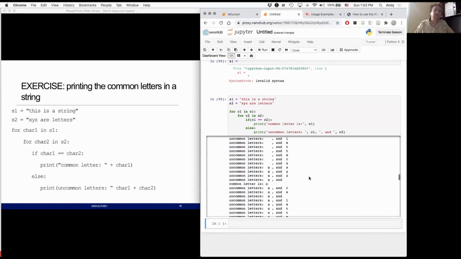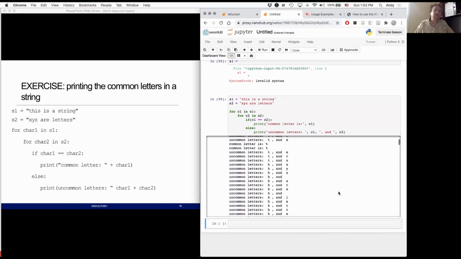Yeah, so you can see it spit out a lot of stuff because this was a double loop. What went on here is the outer loop is going to go over T, I, and so on. And then the inner loop goes over each one of those individual elements.